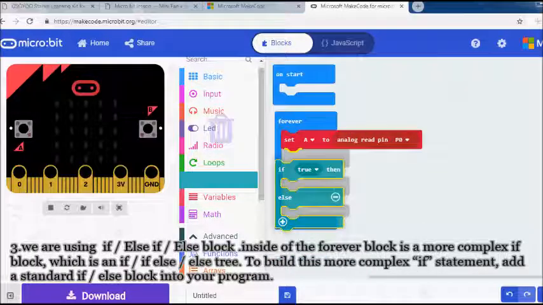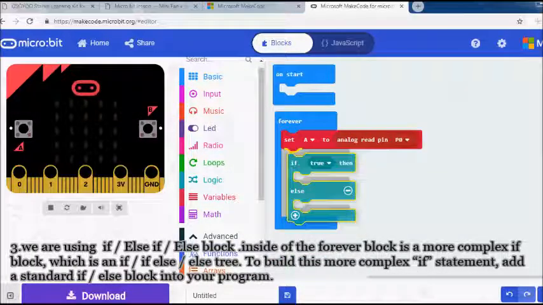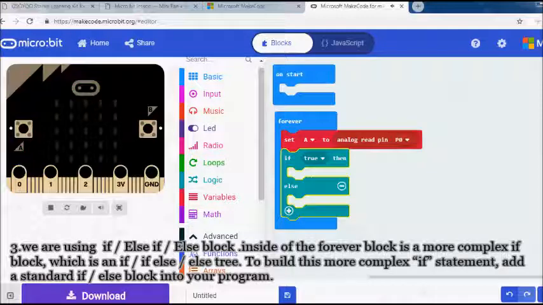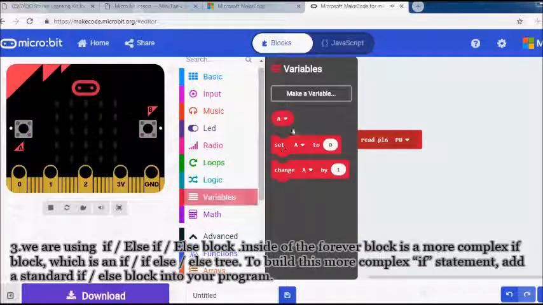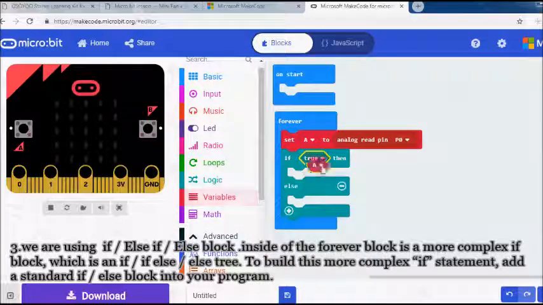Third, we are using the if else block. Inside of the forever block is a more complex if block, which is an if-else tree. To build this more complex if statement, add a standard if-else block into your program.